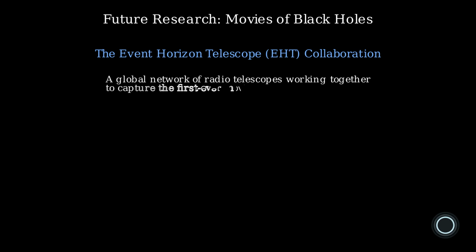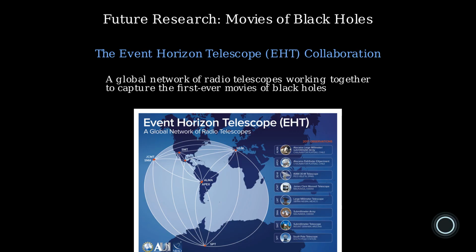These images represent one of the greatest achievements in modern astronomy, revolutionizing our understanding of black holes. The Event Horizon Telescope collaboration is pushing the boundaries of black hole observation. This global network of radio telescopes works together as a virtual Earth-sized telescope to study black holes in unprecedented detail. The next frontier in black hole research is creating movies rather than static images.